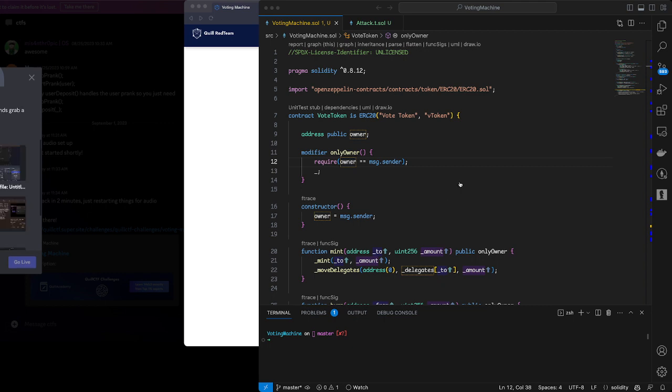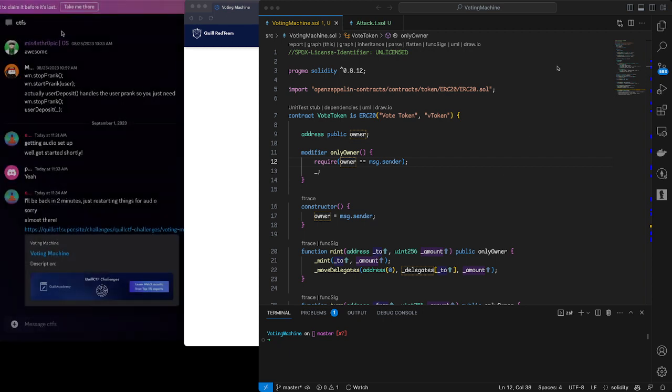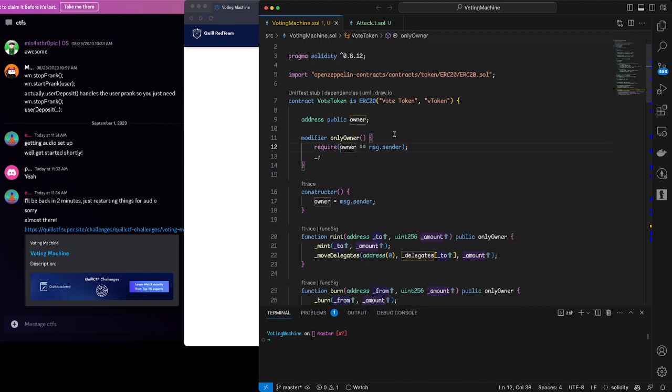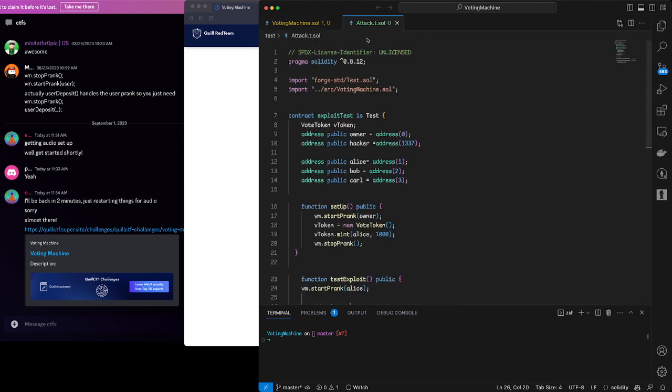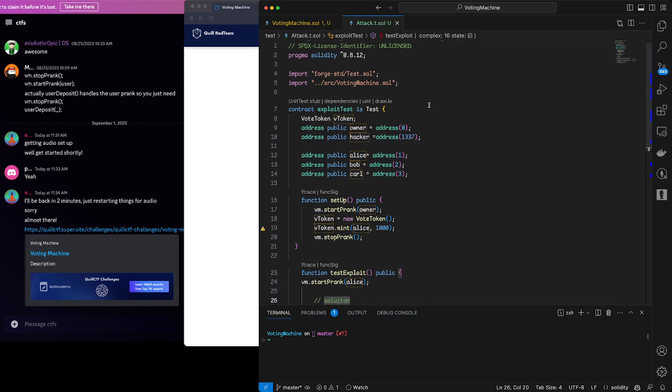we can run down and take a look at how we can do this. So this is the voting machine contract. If we take a quick look at the attack test, this is the Foundry test provided by the CTF.